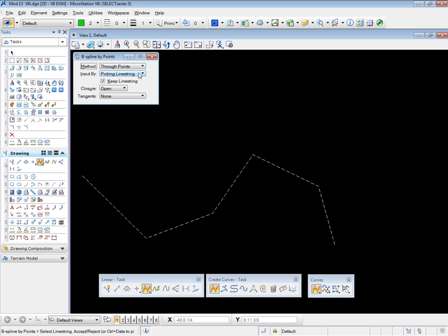Input, we can pick a line string, which is what I'm going to do, because that's the simplest way to do it. Or we could use points, in which case I would have to snap to each of the vertices of this line string. We'll go back to picking line string. I want to keep the line string because I'm going to keep using it. My closure is open, meaning that I have a curve which has two ends to it, a start and a finish. It could be a closed curve, which means that the curve will come back to its starting point. We'll leave that on open. And tangents, we'll say none at this point because we're not trying to be tangent to any particular existing line.